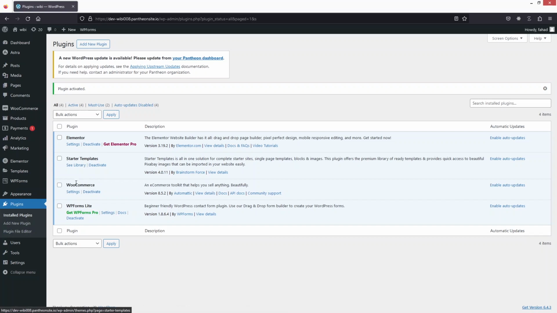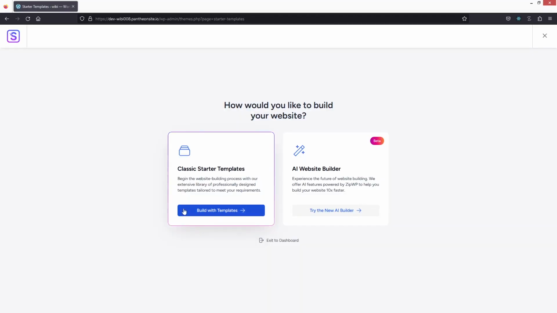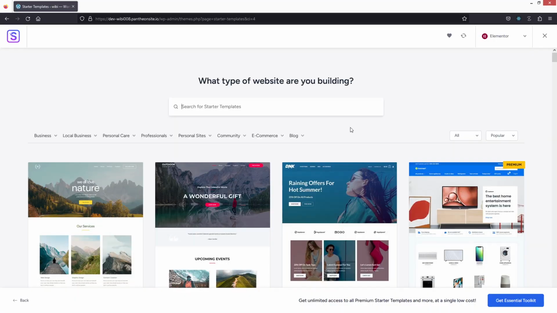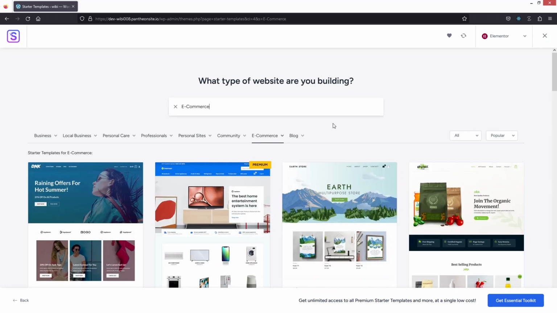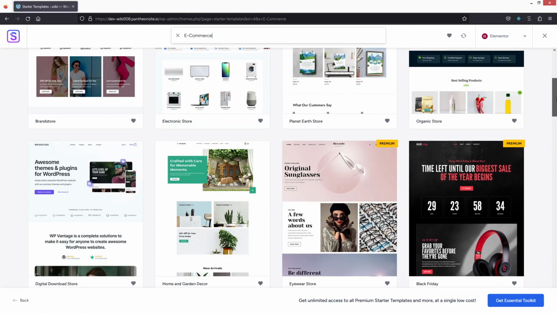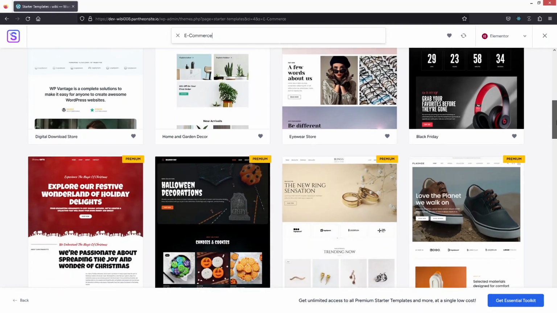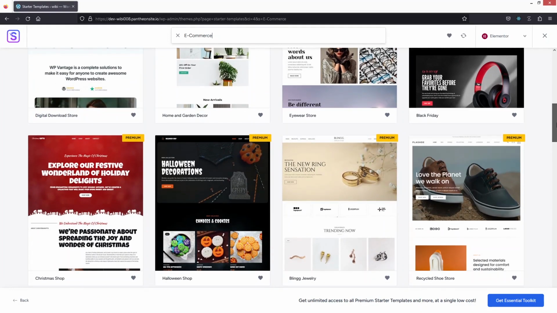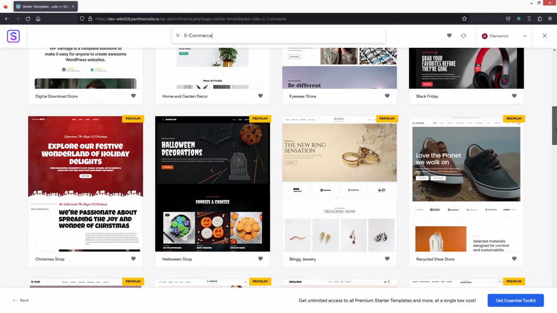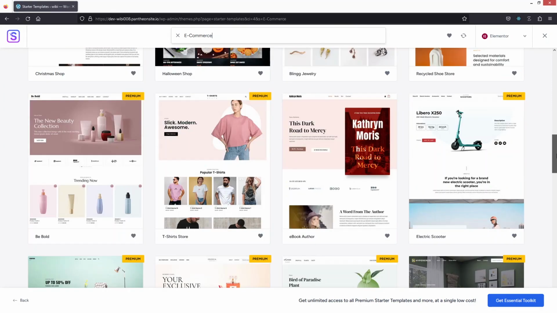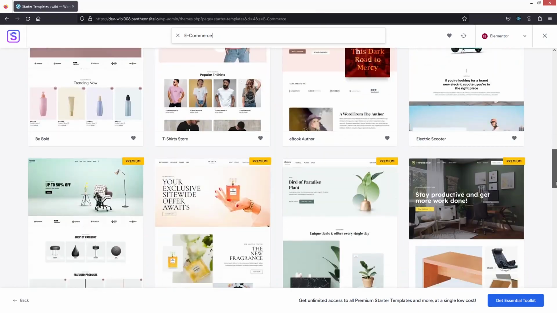Now you need to go inside the Starter Templates library. Let's click on the library, then click on build with templates. Here you have to click on e-commerce, and now you will be able to see the templates for e-commerce. You can see the different kinds of templates that we can use for our WooCommerce website. Some of these templates are premium, which means you have to pay for them, and some are free templates that you can use for free. Let's explore the templates here.